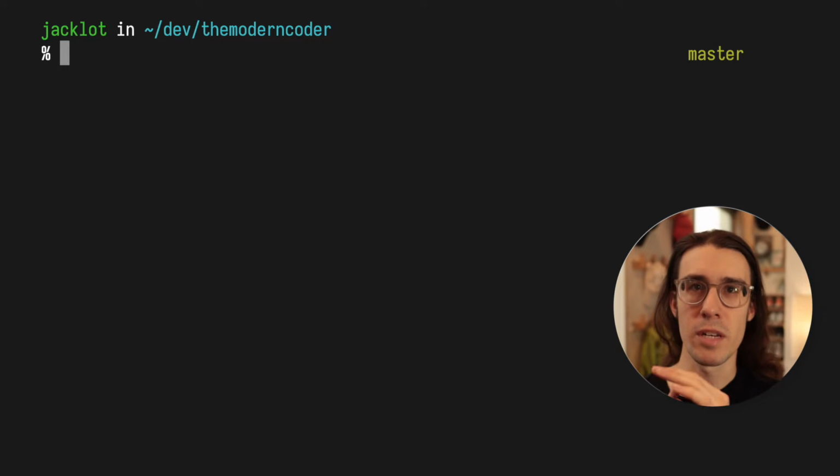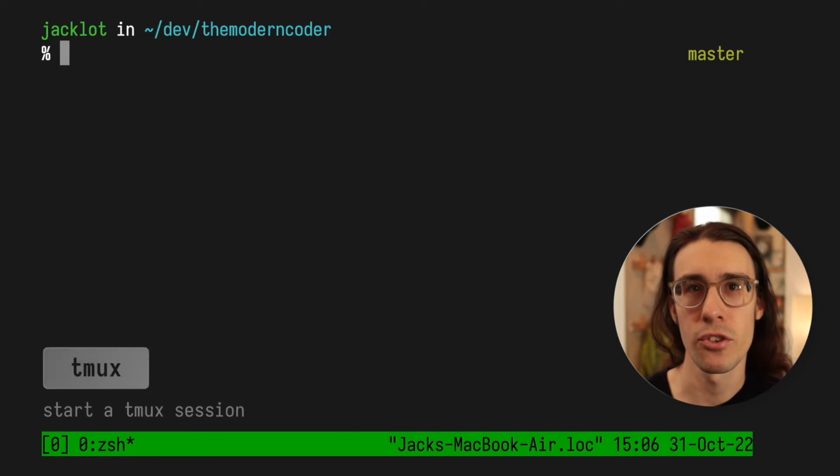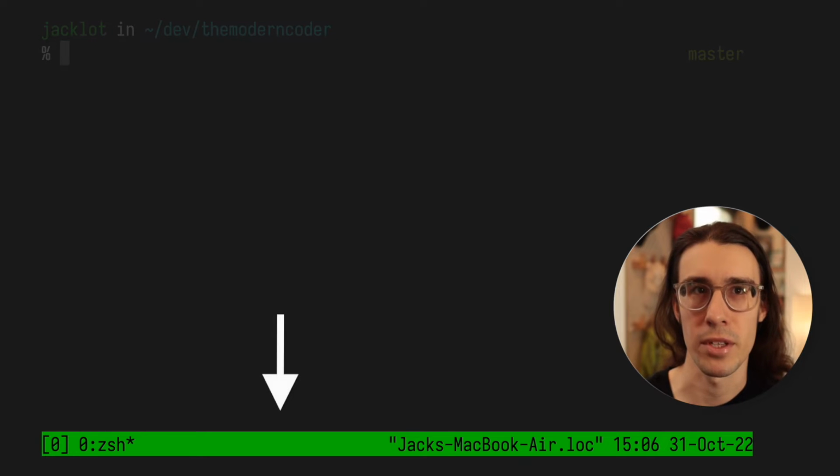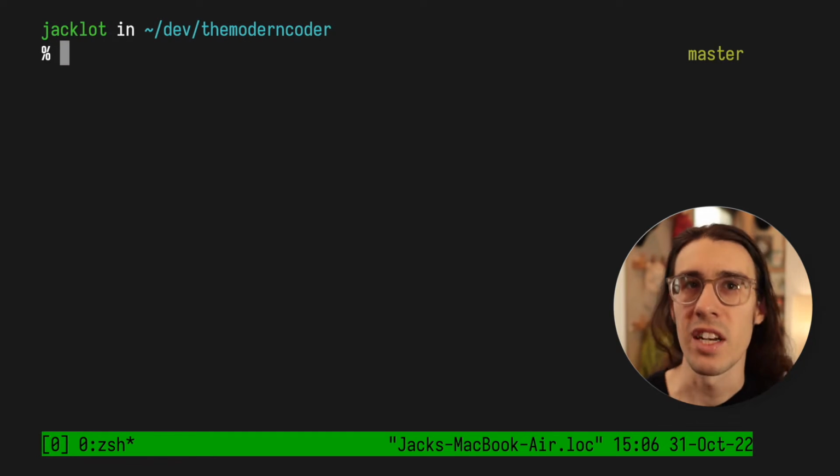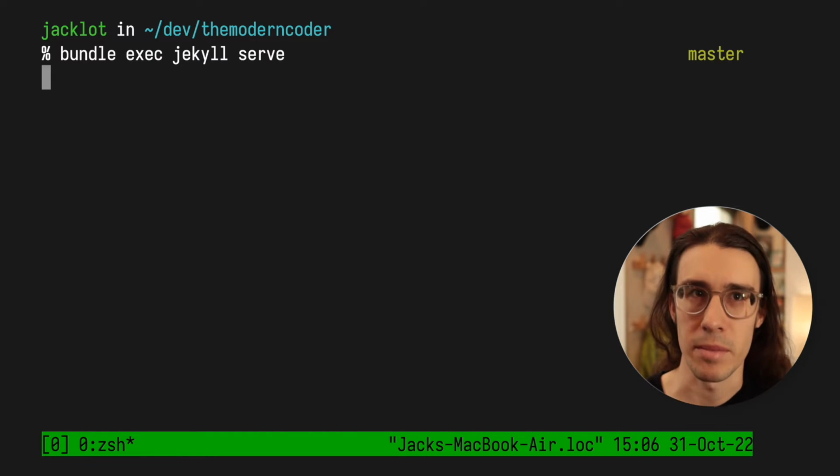To launch a session of TMUX, just type TMUX, and you know it's running when you see this iconic green bar at the bottom of the screen. Now that TMUX is running, we've got a lot of power. Now, say I want to start a web server like I'm doing here, but I want to keep it running and access another prompt at the same time.